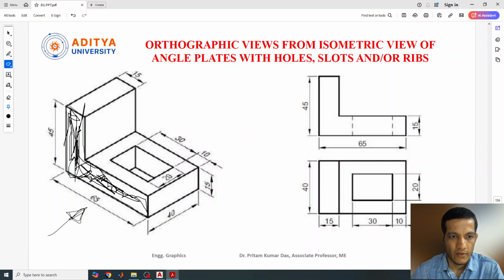Okay, we'll see what dimensions are required for this. Here we can see only the L shape will be visible, but what about this hole? This hole is not visible from the front view. So for that actually there are two dotted lines, two dash lines that need to be given in this. Okay, so that will be the total front view.